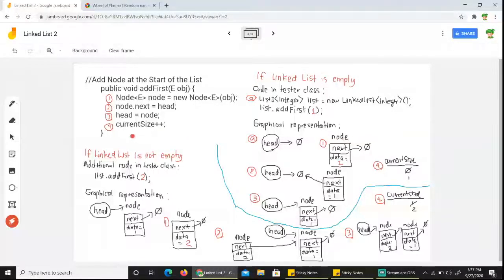Examining the code for our addFirst, the complexity of each line of code is 1. Hence, addFirst complexity is order of 1.